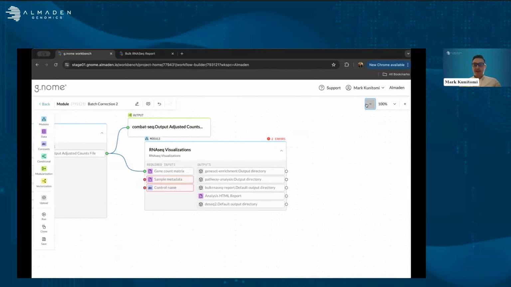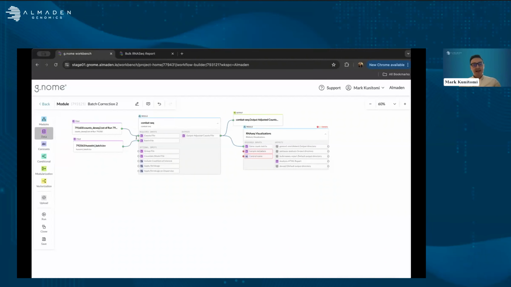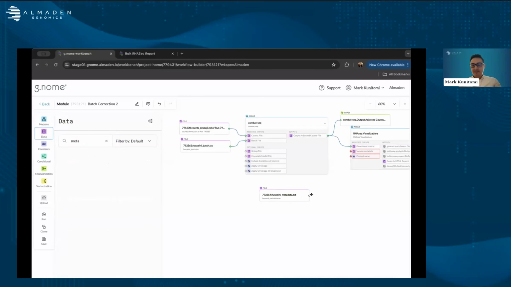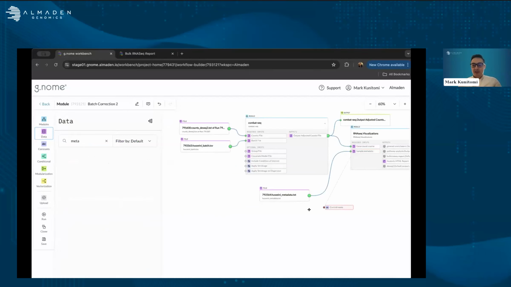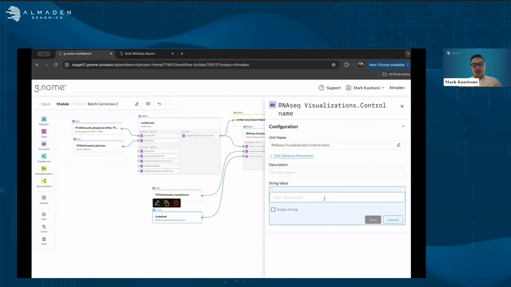So in order to do this, zoom out a little bit. I'm going to go to my data, and I had uploaded previously my metadata for this study. I'll connect that over to the sample metadata. And then I'm also going to create a control name. So a control name is a variable, and this is going to be asking for a string. I can drag out from that inlet and create a string object. From there, I'm just going to put in that I used the name normal for my control.